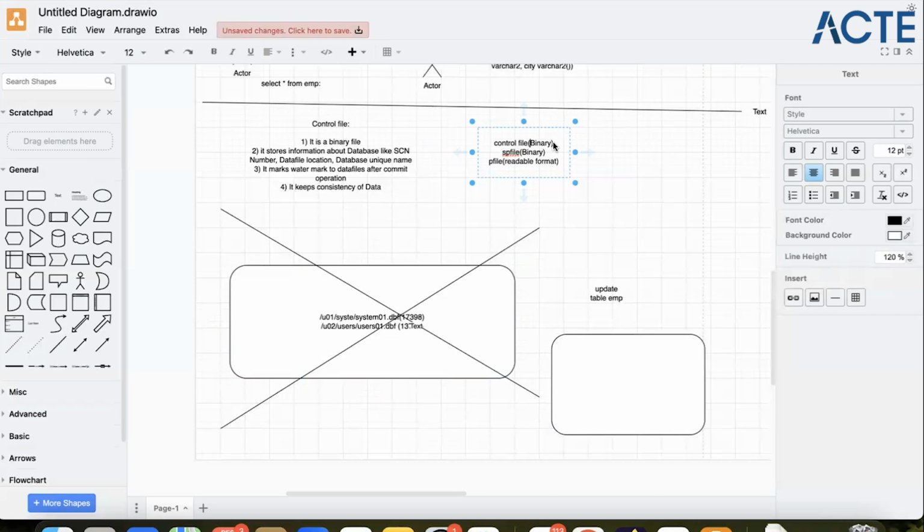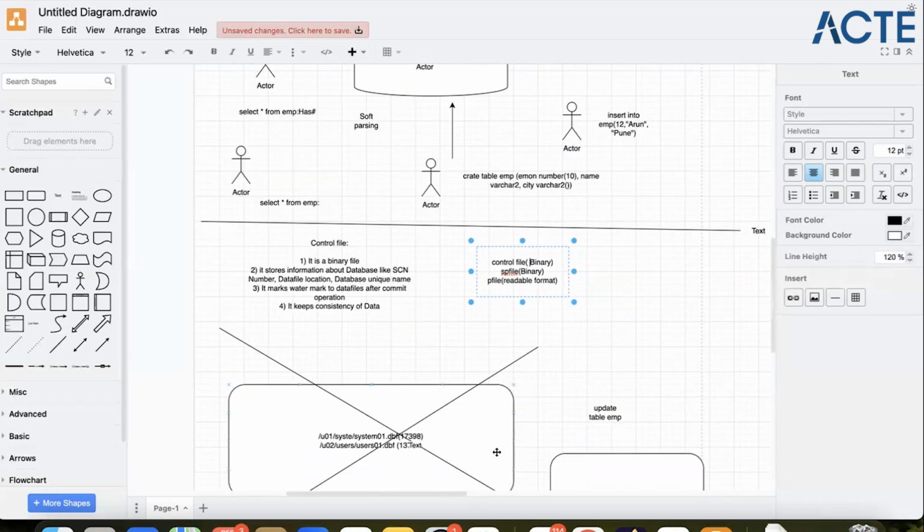Unless you have a backup of the control file. Many companies take a daily backup of the control file, P file, and SP file, along with the complete database. If your control file is lost, you can't start, because you don't know the location of the data files. If the control file is not there, how will your database know where the database is, what the database name is, what the SCN number is? It has no information. So, last topic, and then we'll end the session.